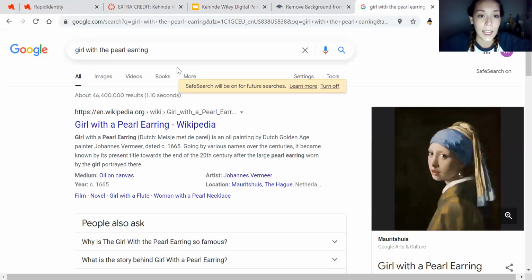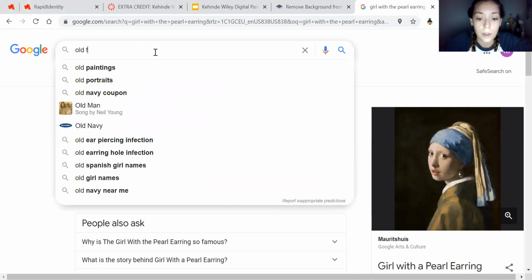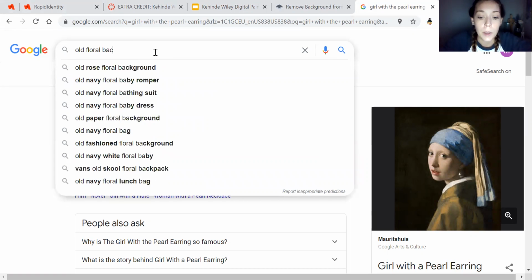Now, we got to get those two patterns from Google. So in a Google tab, you can search different kinds of backgrounds. Not going to limit you to, it has to be a floral background, but some type of pattern. So you may search pattern backgrounds, or I'm going to search old floral.